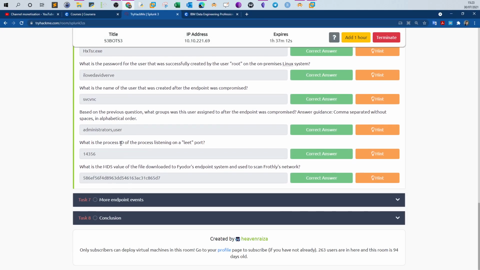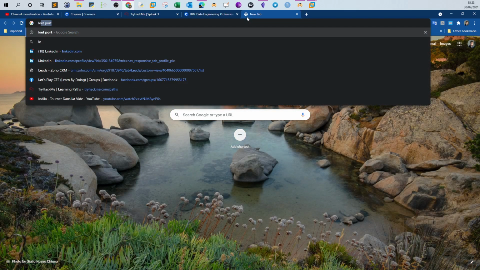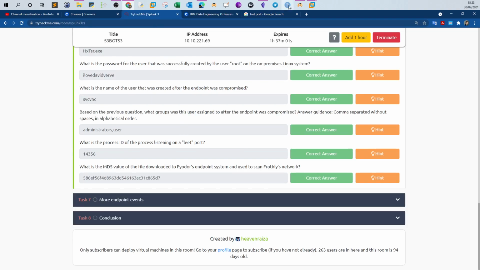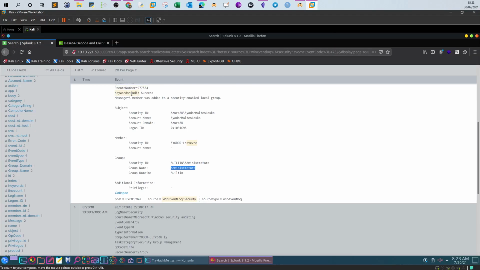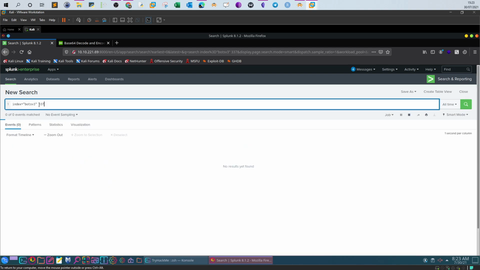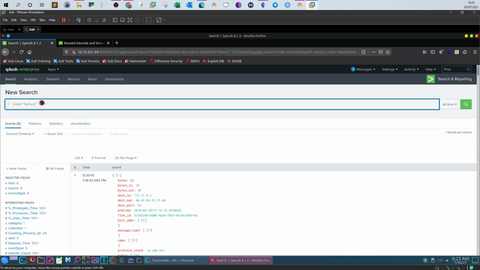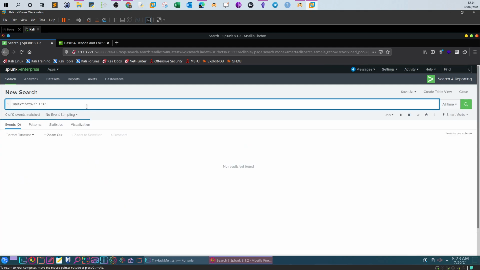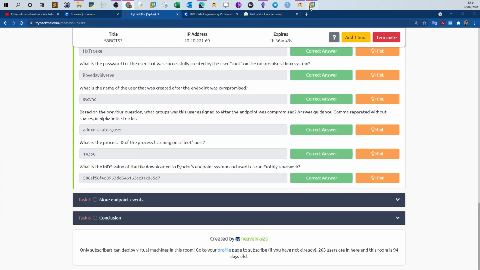Right, what is the process ID of the process listening on leet port? Now leet port is, let's Google it, 1337. So if you use 1337 in the search here, only 1337, yeah. I guess I forgot the one. What is the process ID?